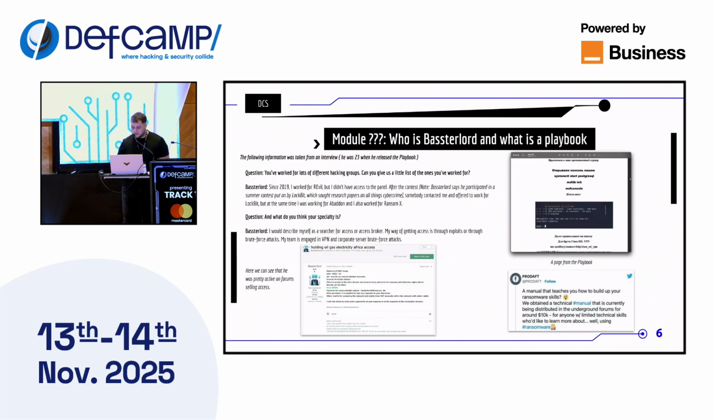So who is this guy and what is a playbook? When this interview was taken, he was 23. Right now, he's in jail. He worked for REvil, RansomX, and eventually he was contacted to work for LockBit. His specialty in LockBit was initial access brokerage through corporate VPN brute force attacks. As you can see here, he was pretty active on dark web forums, selling access to different types of companies.